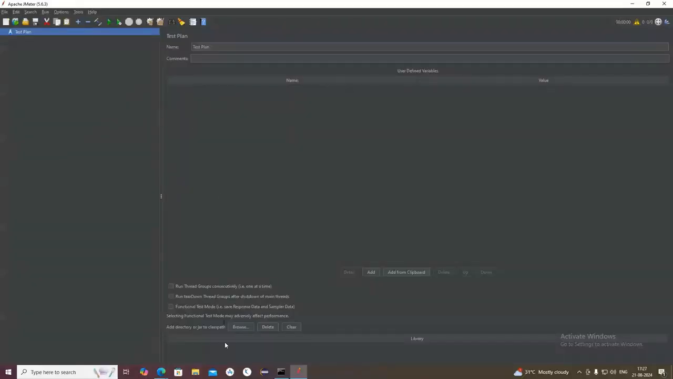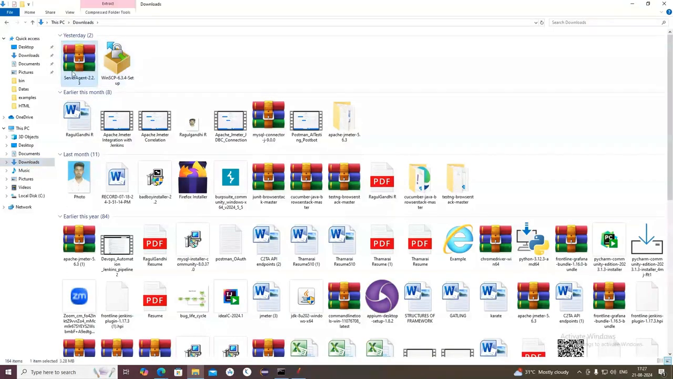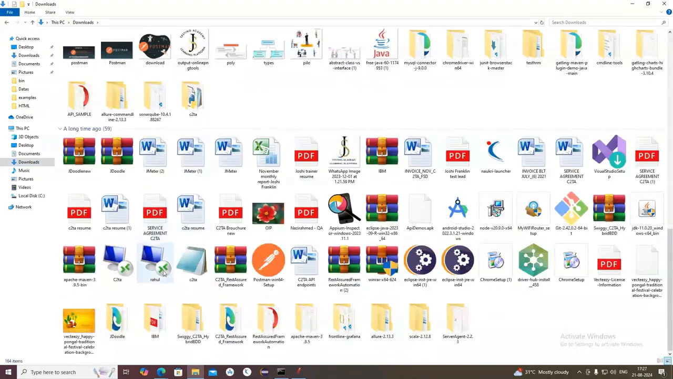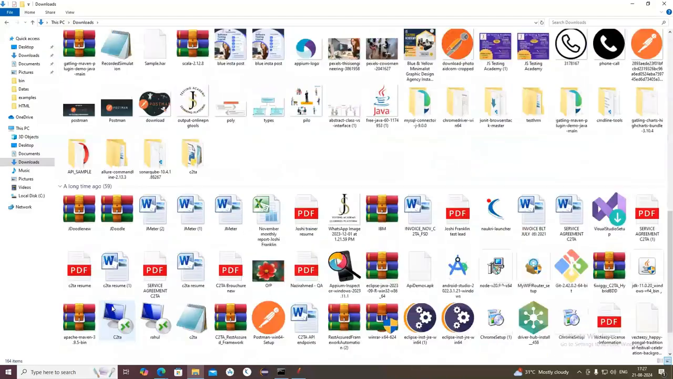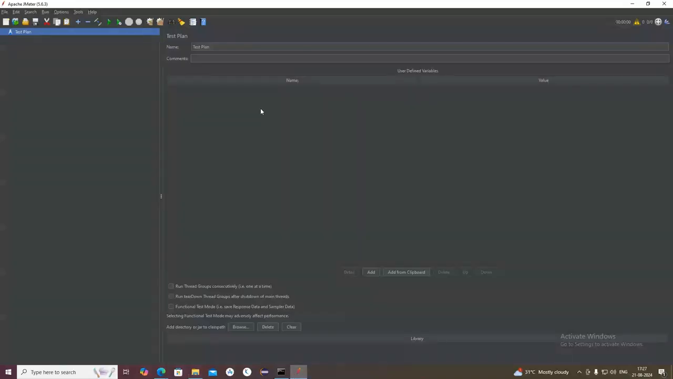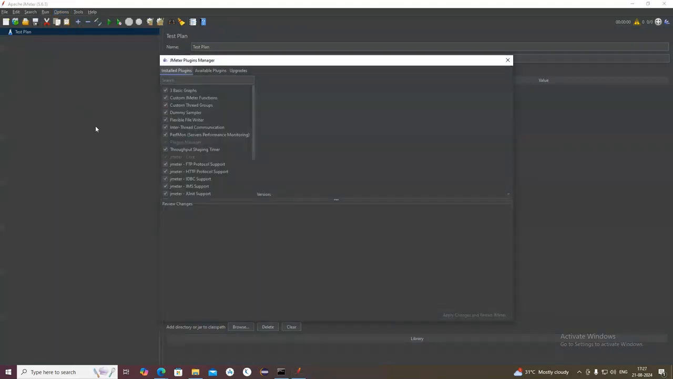After downloading, make sure the zip file is extracted and keep it in your folder. This is the first step: download the PerfMon plugin, extract it, and keep it on your machine. Now we need to open JMeter, go to Options and click Plugins Manager.